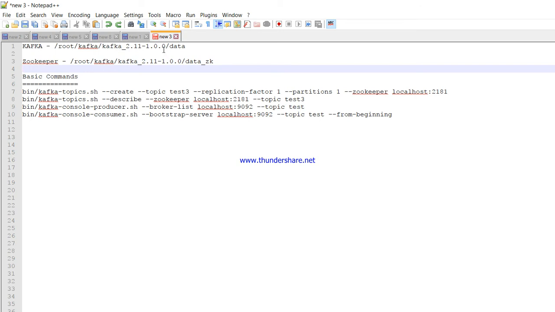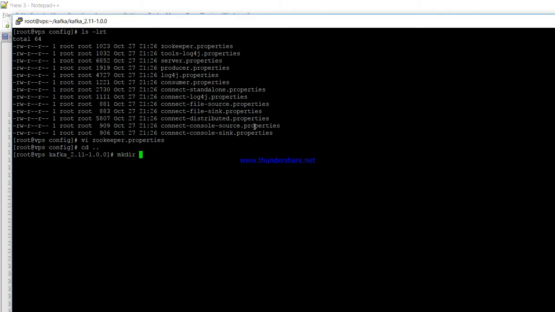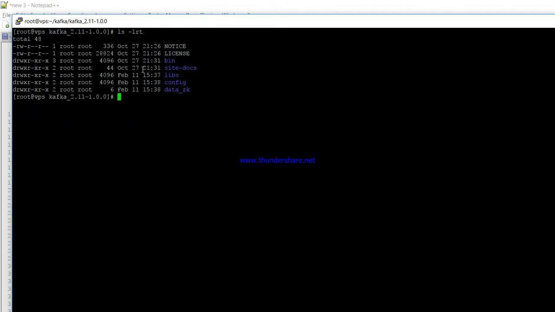Let's create this directory inside the main directory. You can see it is created now, and the same directory we have mentioned inside the Zookeeper properties file as well. Now it's time to run Zookeeper as a daemon process: bin/zookeeper-server-start with config/zookeeper.properties. This is how you can run it.